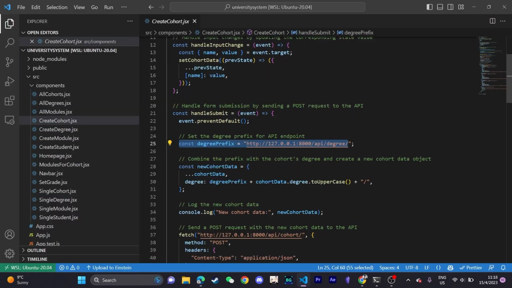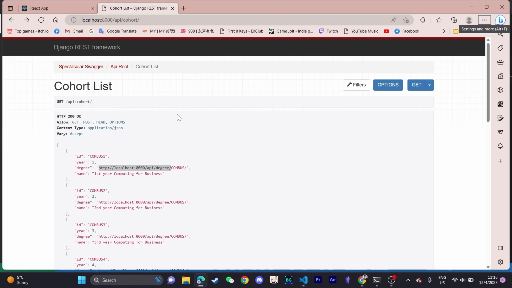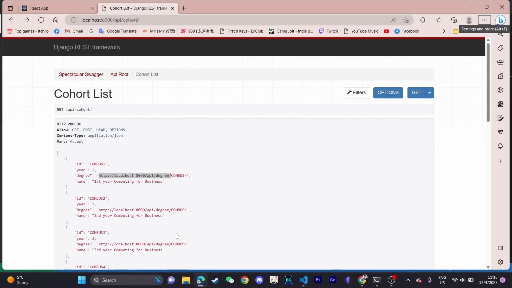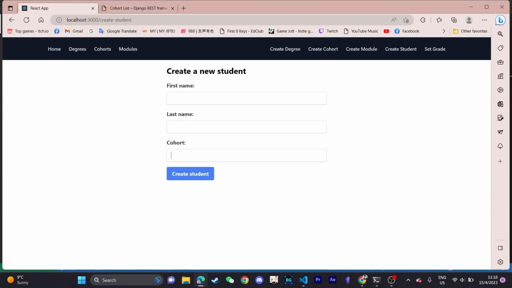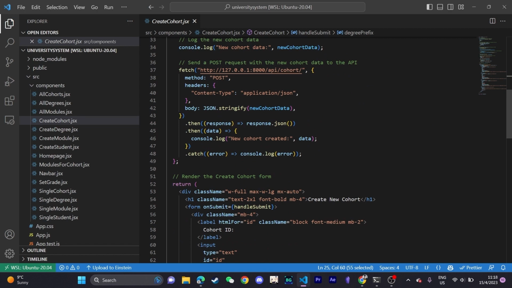So what my code does is it adds the prefix in front, and then it changes the word into uppercase, because that's what all the degree names are. So it's fine if you put in lowercase, it will still change it automatically. And then I send it to the server. That's how you create the new object.